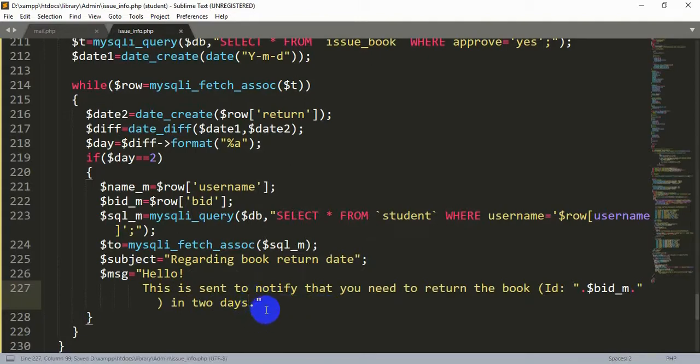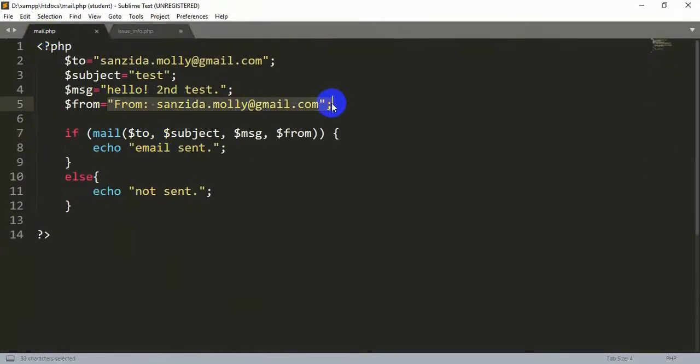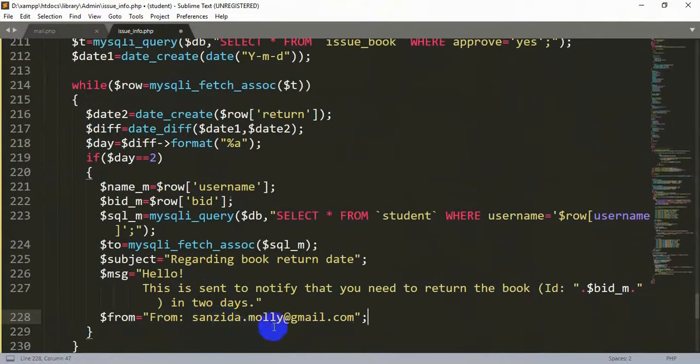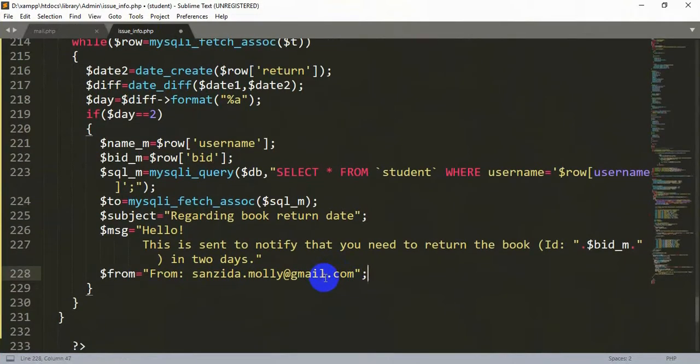Then save this. Then we need to add another one, that is our $from variable. I'm going to copy this one because I'm going to send the email from this one, as we have actually previously given this email inside the XAMPP file too, if you remember, inside php.ini and sendmail.ini file. If you want to change it, you need to actually go to those files inside your XAMPP folder.